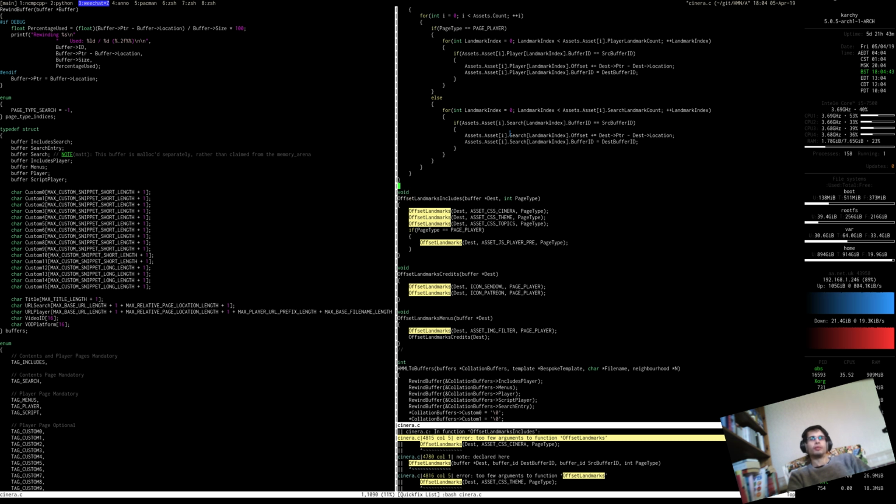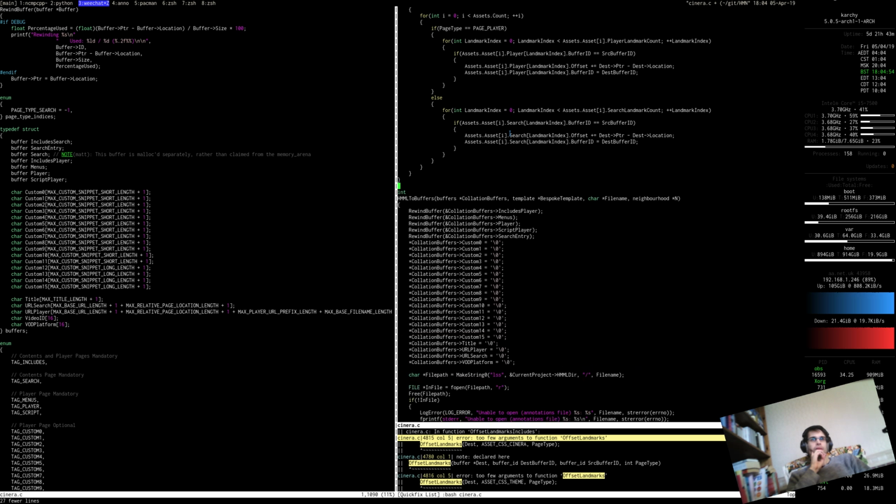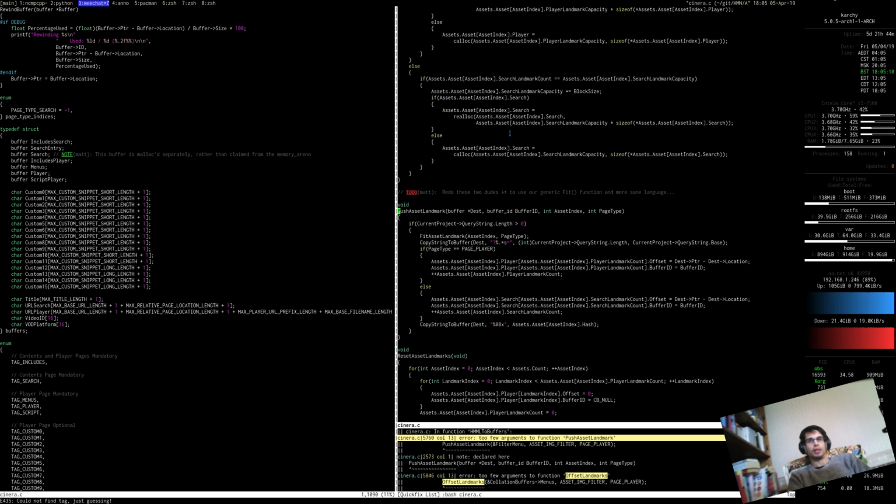So yeah, I think in light of that, we just don't need any of this garbage. So wherever they're being called, we say something else. So push offset landmark, we're pushing this into the filter menu. Buffer ID, asset index. We do these to-dos and use our generic fit function and more same language. Asset index, I think, is what we kind of don't care about.